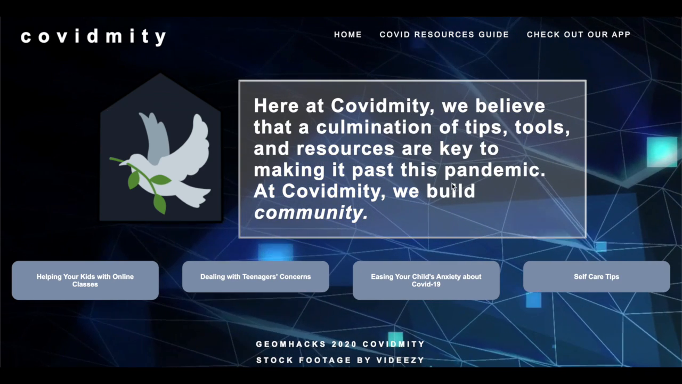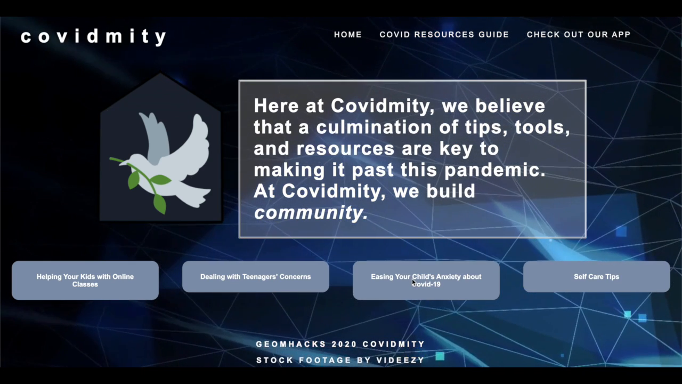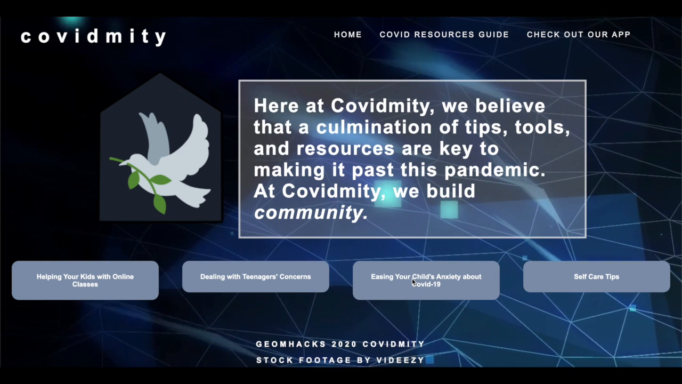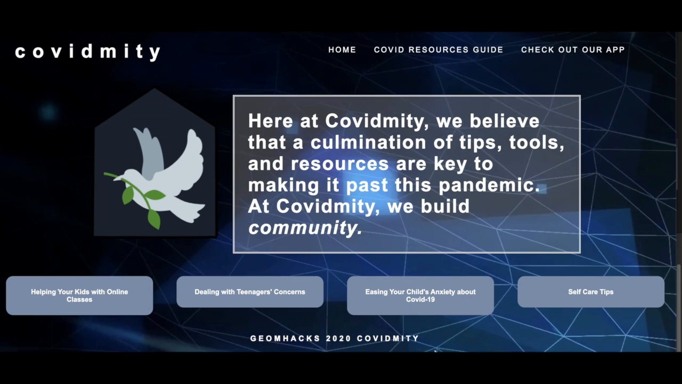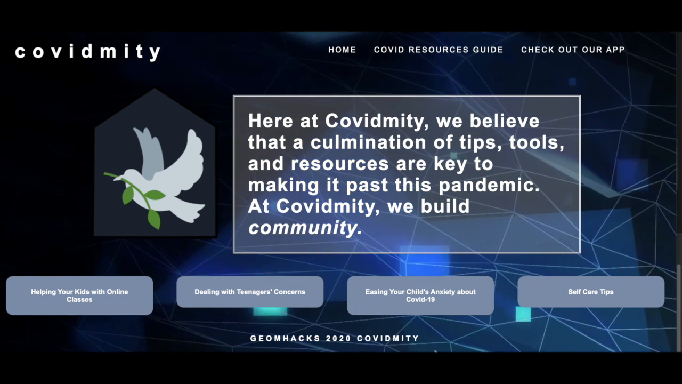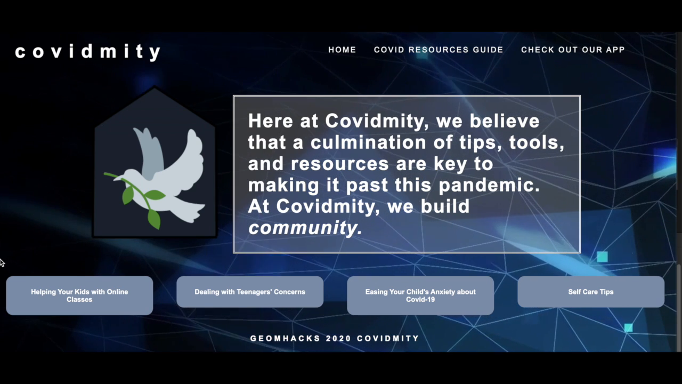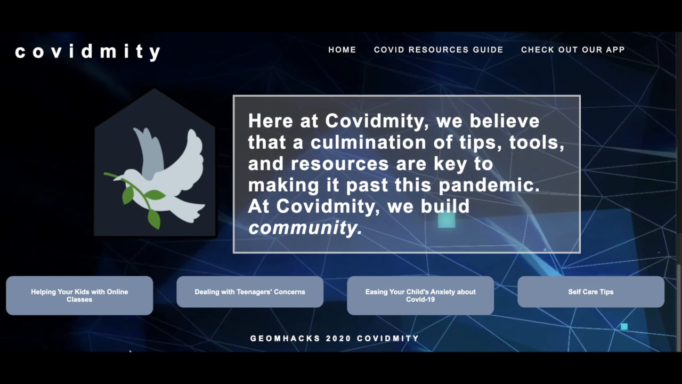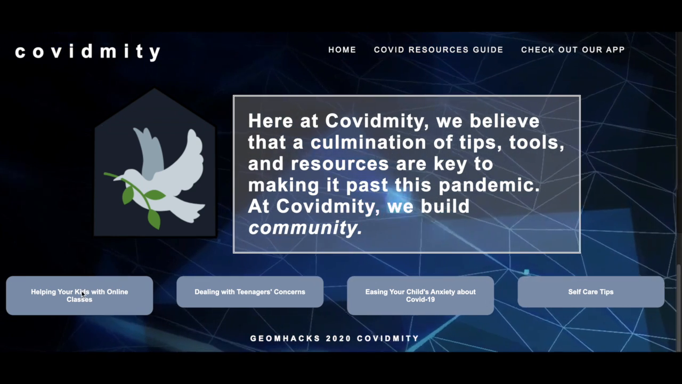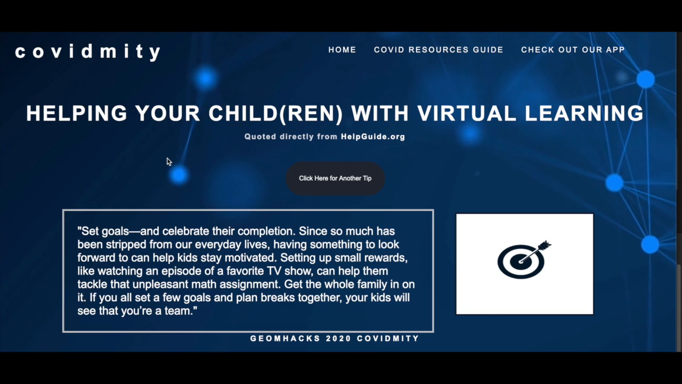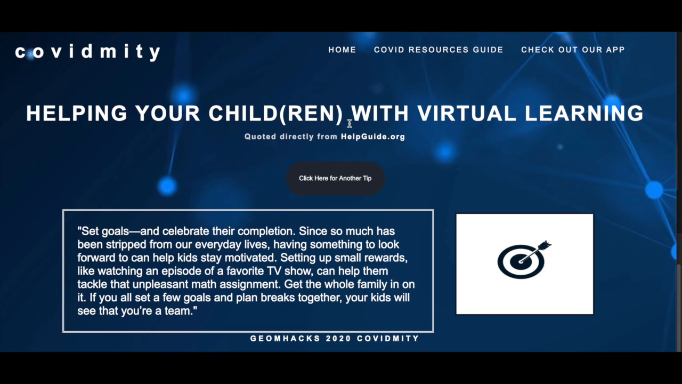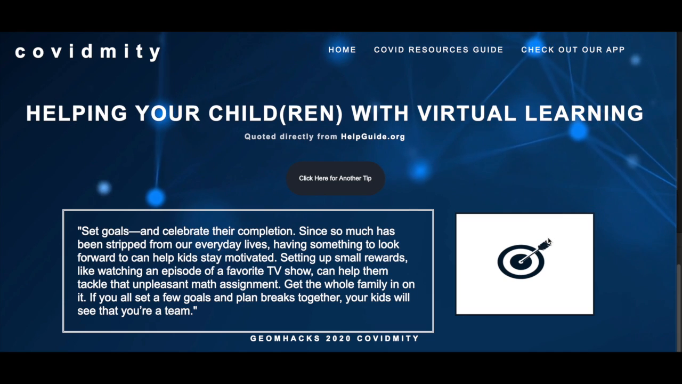Covidmity is a combined website and app that culminates tips, tools, and resources in order to provide assistance and build community during this pandemic. The first feature of our website is a COVID-19 motivational tip randomizer, which has 4 distinct categories. When you click on one of the buttons, you are led to a random generator of tips specific to that category. And this was all coded using HTML, CSS, and JavaScript.